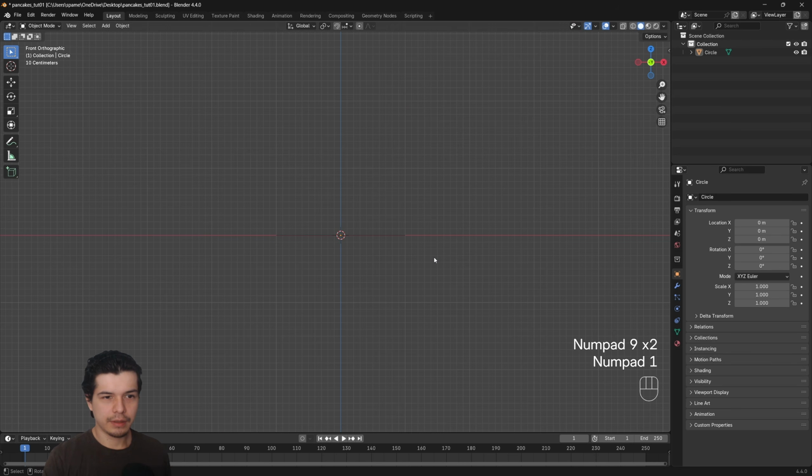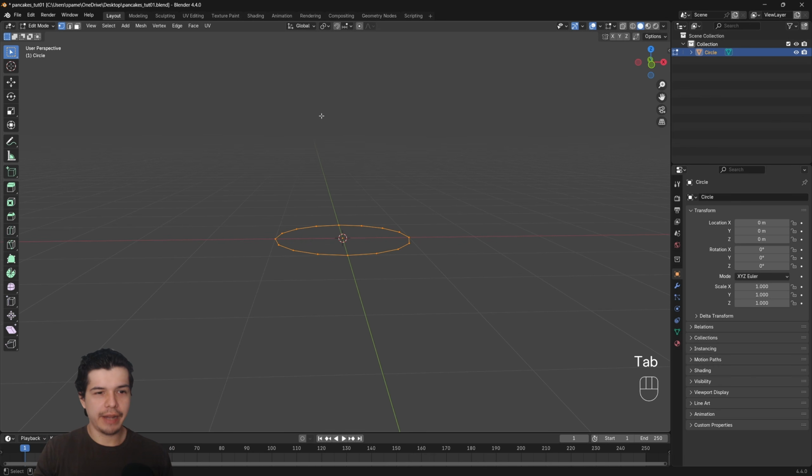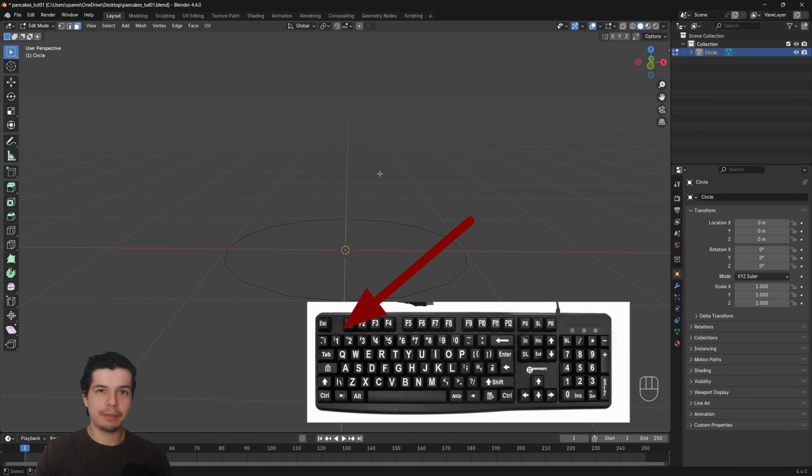So 1, front view and middle click. So left click the object, press tab. Now we are in edit mode. If you see something like this, it's yellow and nothing, press 1 above the letters. 1, 2, 3 on the left side of keyboard. The numbers above the letters.